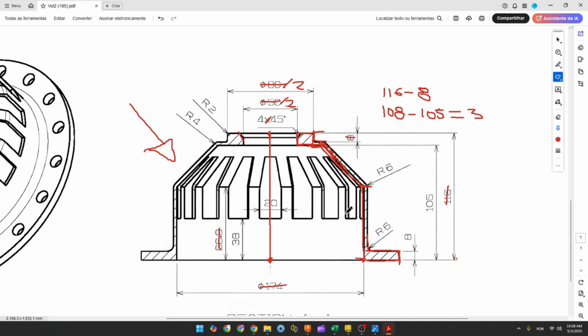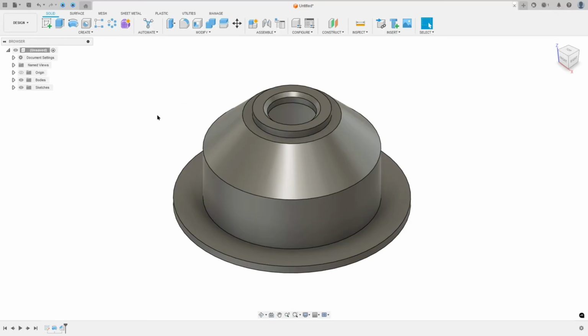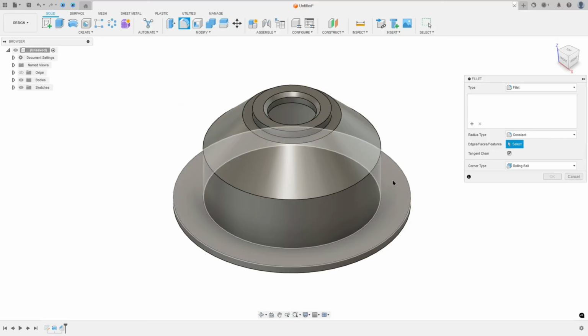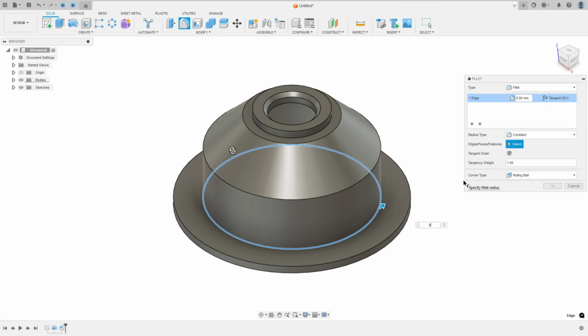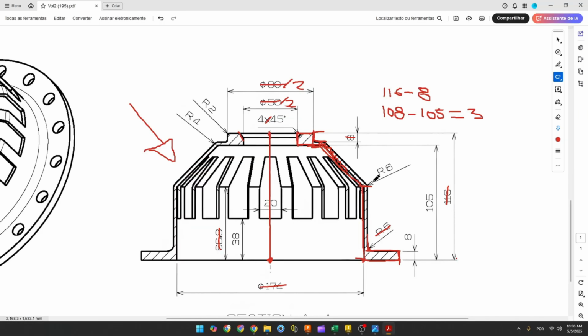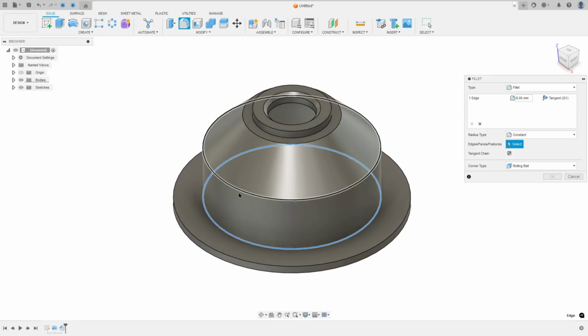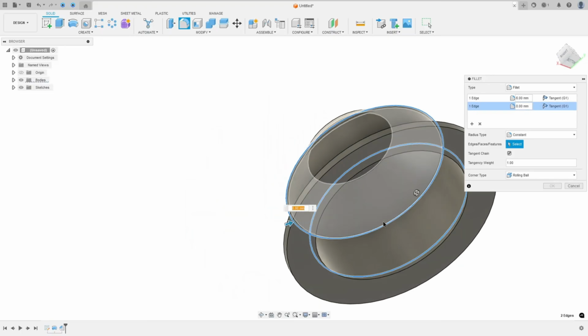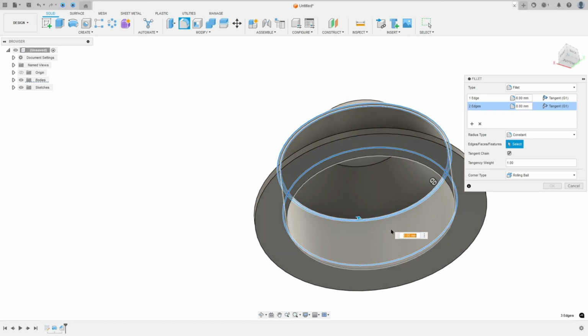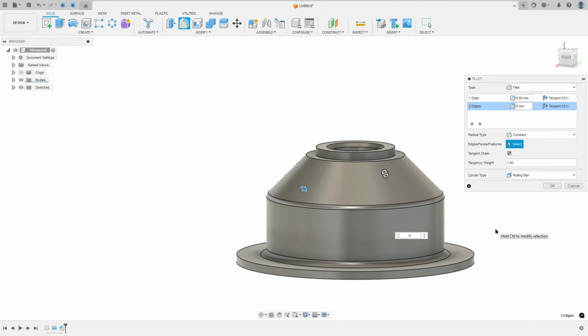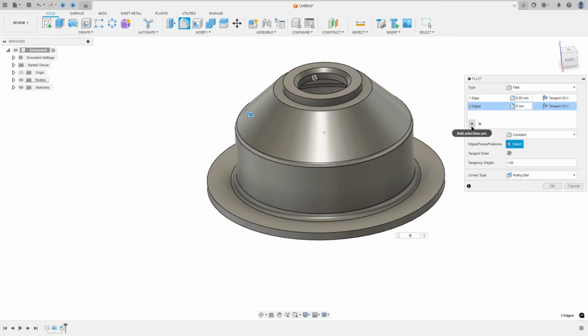Now let's make the fillets. We have a fillet here with 6 millimeters of radius. So go to modify, select the fillet, select this edge here. The fillet here is 6 millimeters. Add selection set. We have another fillet here with 6 millimeters in both sides, the outside and the inside. So select this edge here, rotate this, select this inside edge here, 6 millimeters. Okay, we made this. Add selection set.